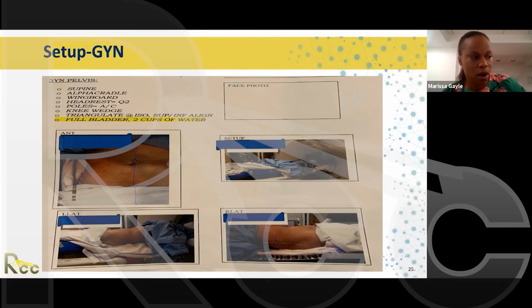This is a setup of our GYN patient at our clinic, and yet again, the same thing. You can see the sup and inf alignment. We tried to keep the area that we didn't need to expose covered. And here again, the patient has her arms up. She's grabbing a wing board. Her arms are up. She does have a vac lock for her lower legs.